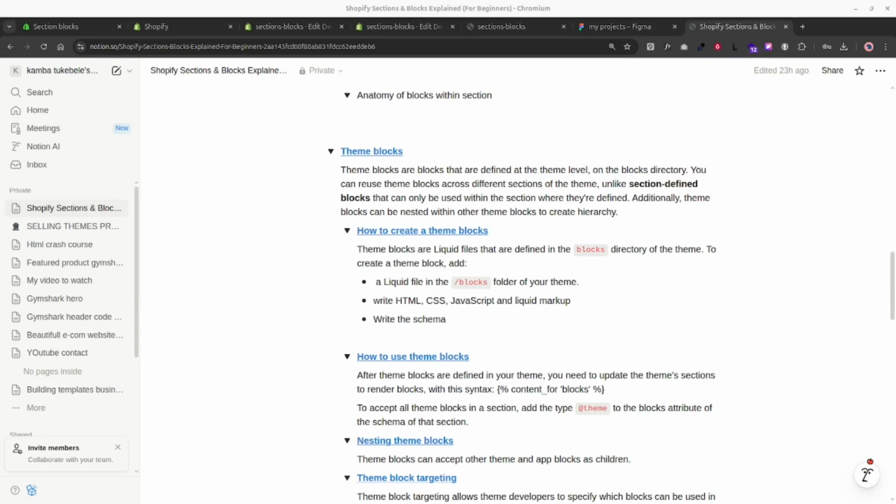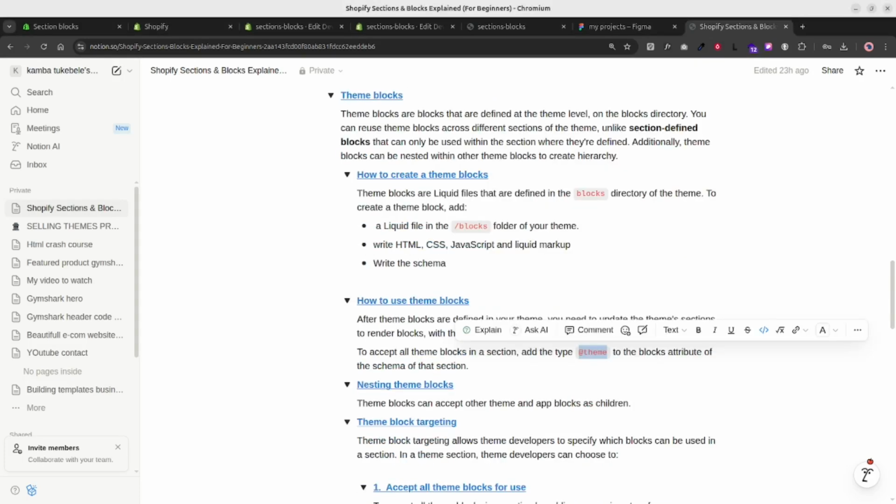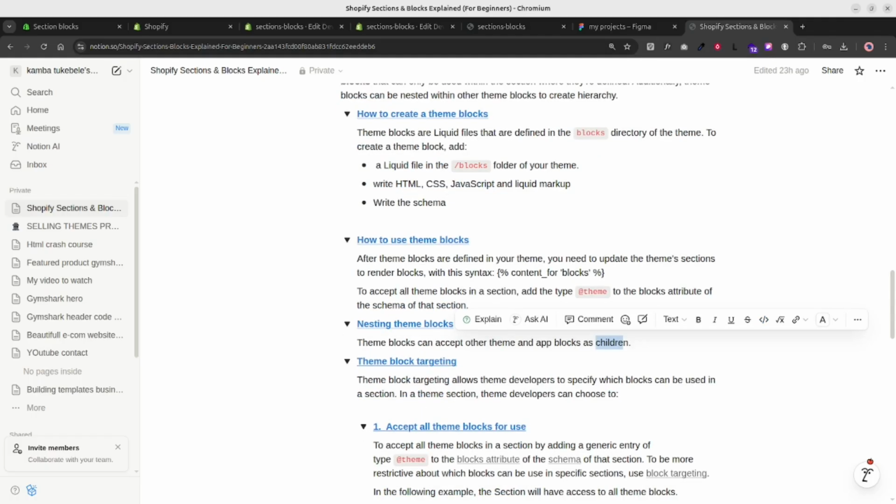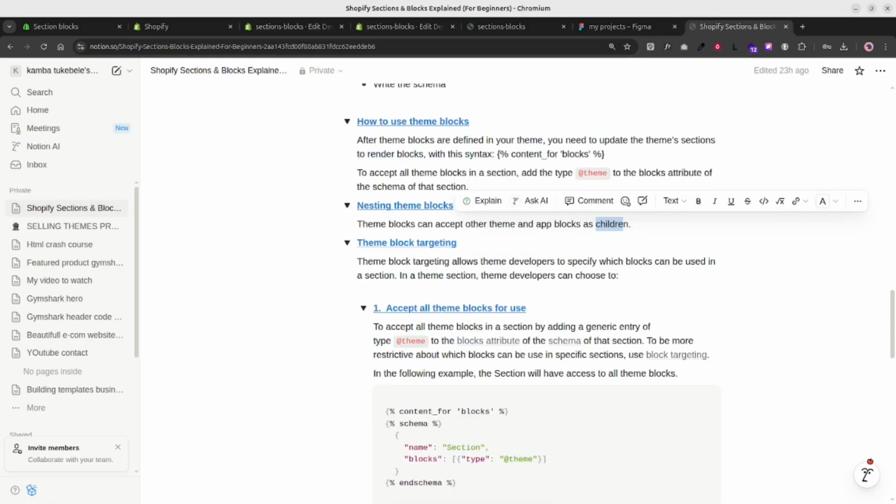All right, so let's continue. So we can also nest blocks. Okay, so team blocks can accept other team and app as children. This, we will talk about it a bit later. And now let's talk about the block targeting.